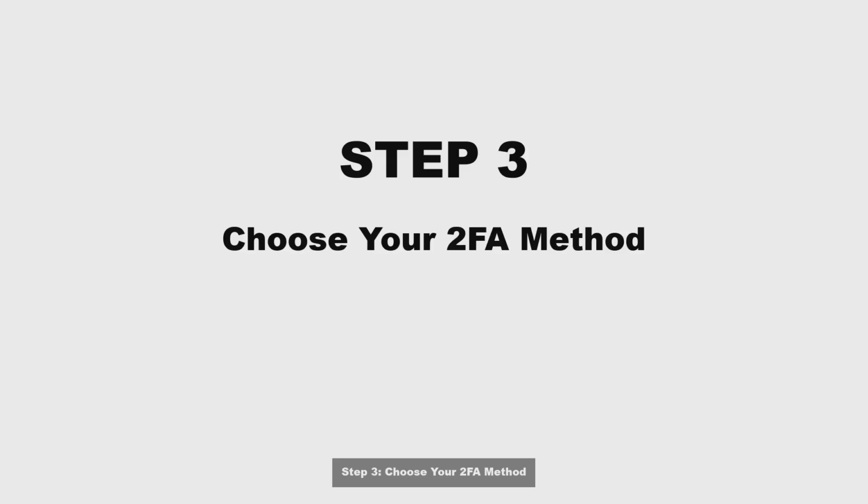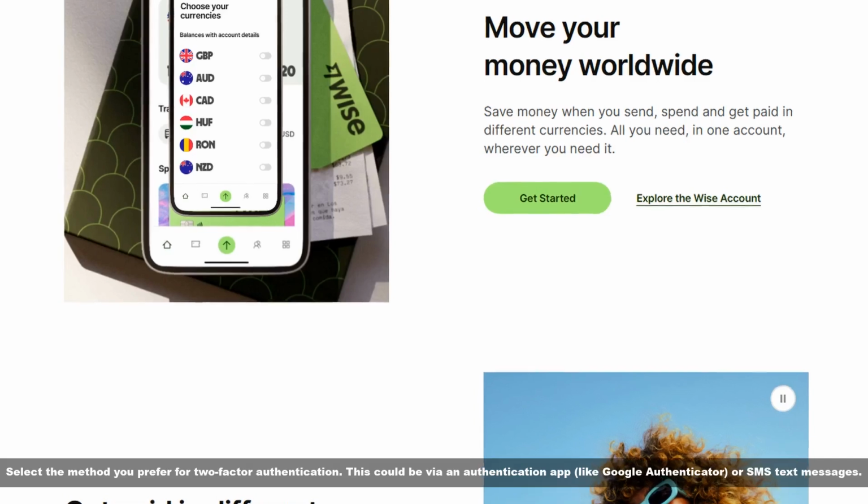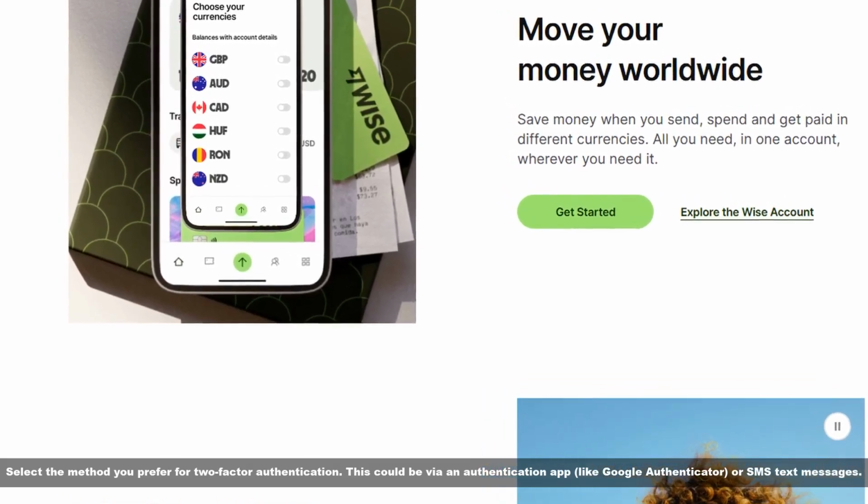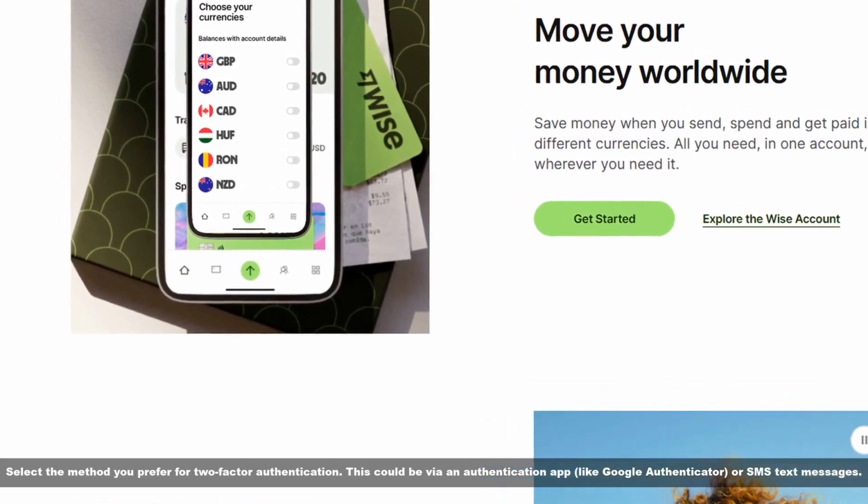Step 3. Choose your 2FA method. Select the method you prefer for two-factor authentication. This could be via an authentication app like Google Authenticator or SMS text messages.